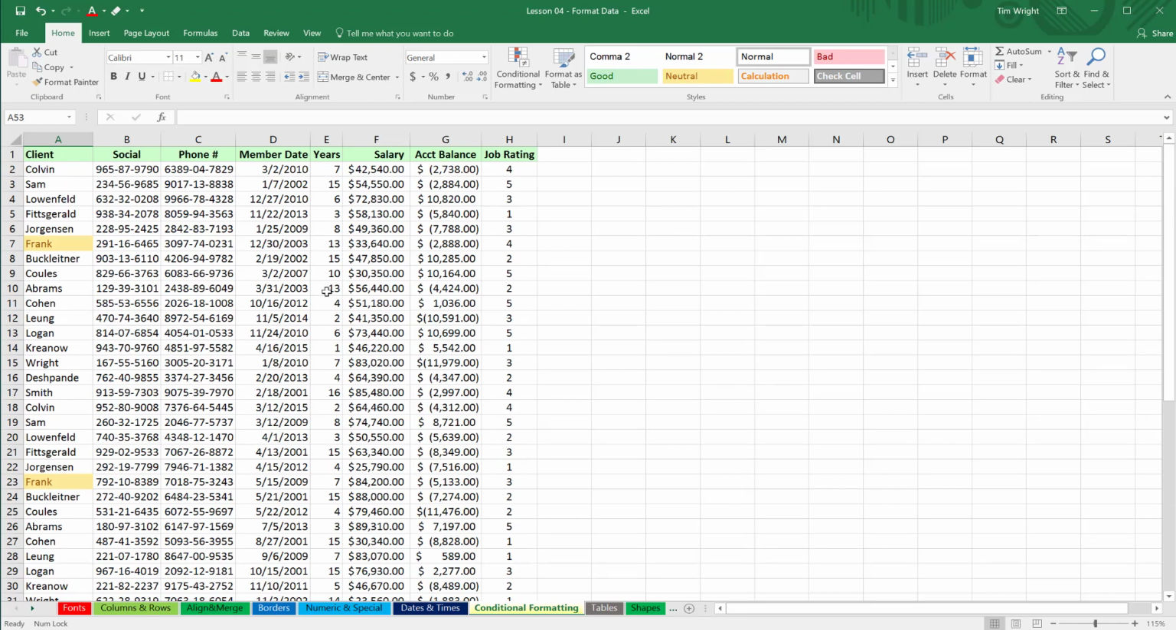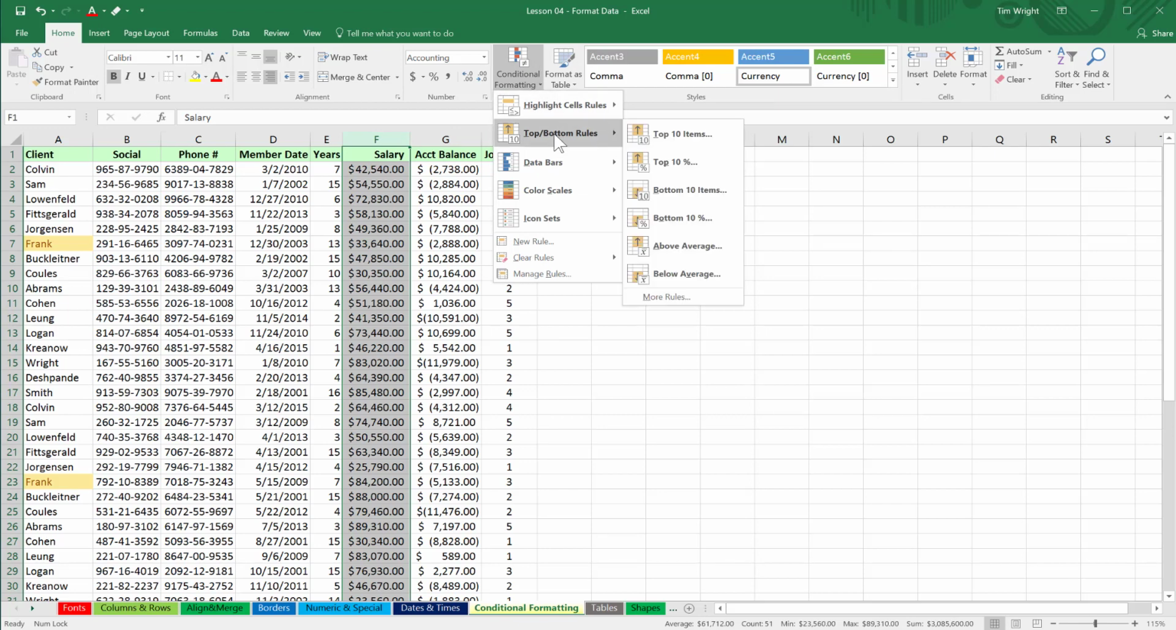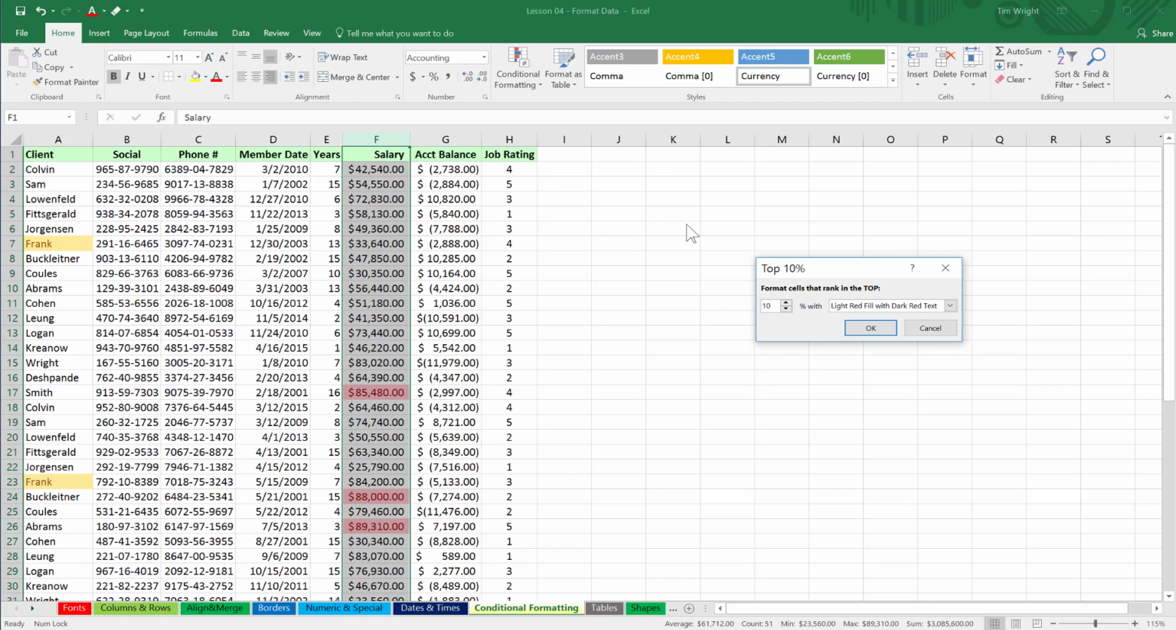Let's see what else we can do. How about a number here? Just dealing with some bigger numbers, these salary numbers. Let's go to Conditional Formatting. And let's try another one here, like our top or bottom rules. So we want the top 10%. The top 10%. And there it is.